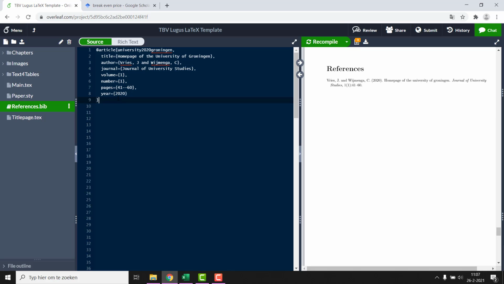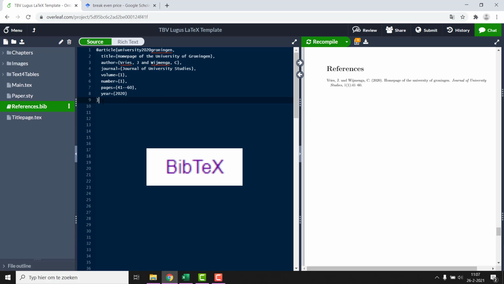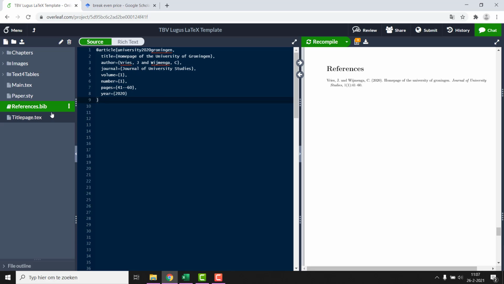This is not something we write ourselves. This is something we can get from, for example, Google Scholar. This is the way that BibTeX is inserted in your document in a dedicated file, which ends with the extension .bib. So the first ingredient is that this is an article with the tag University 2020 Groningen. And this is the tag that we use to insert this article into our document. Here we have a title specified with the authors, the journal, the volume, the number, the pages and the year. But this is all specified from within Google Scholar, for example, where we retrieved this BibTeX code.